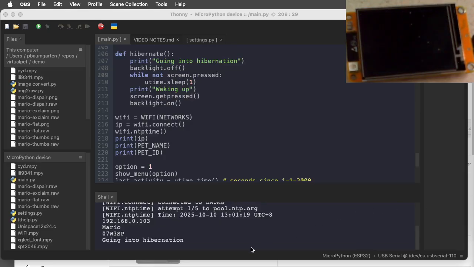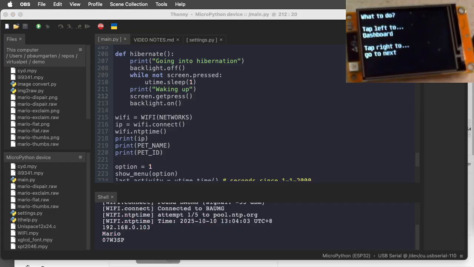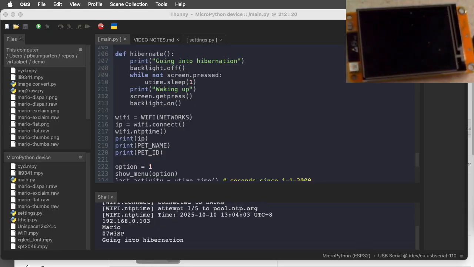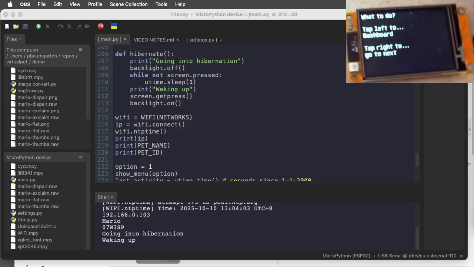There we go. Going into hibernation, and the screen went blank. But if I tap it, it should crash because no attribute. It's get press. Okay, let's see if I'm third time lucky. I'm deliberately leaving some of this fixing of mistakes in my videos, so you can see that I'm human, and you know that it doesn't matter how experienced a programmer you are, you make mistakes and you need to be able to deal with them and problem solve them.